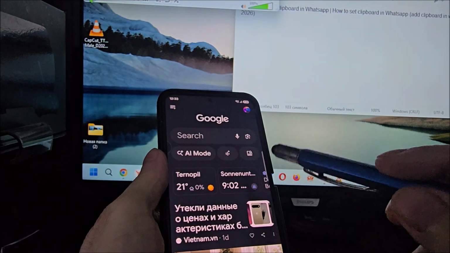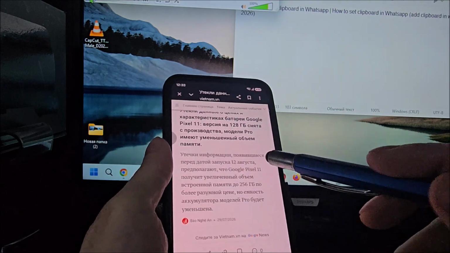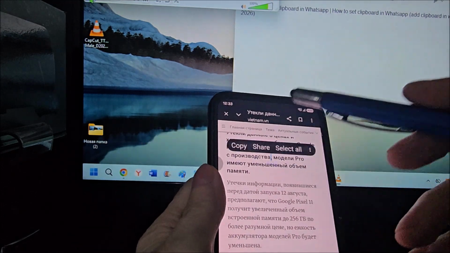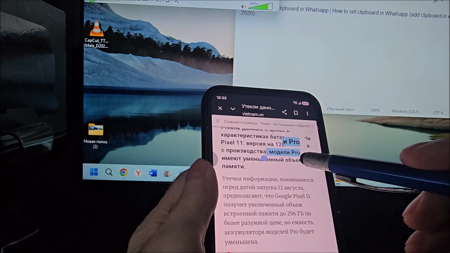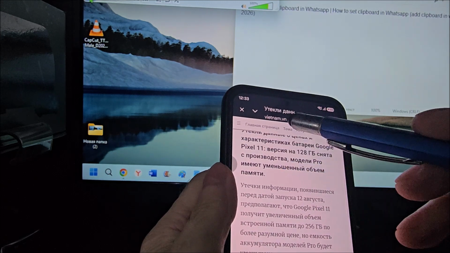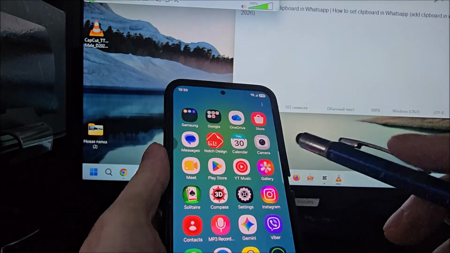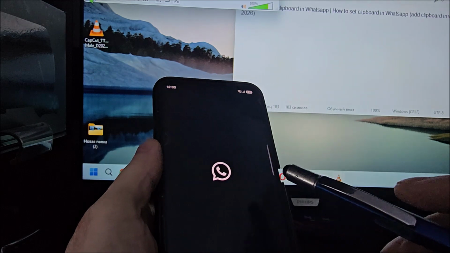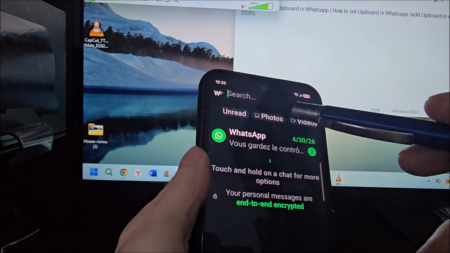Hi, today I'll show you how to use the clipboard in WhatsApp. Many people think it's hidden somewhere in the settings, but it's actually much simpler than that. In this video, I'll show you where to find the clipboard in WhatsApp, how to open it, and what to do if it doesn't appear. We'll go through everything step by step, without unnecessary details or complicated explanations.